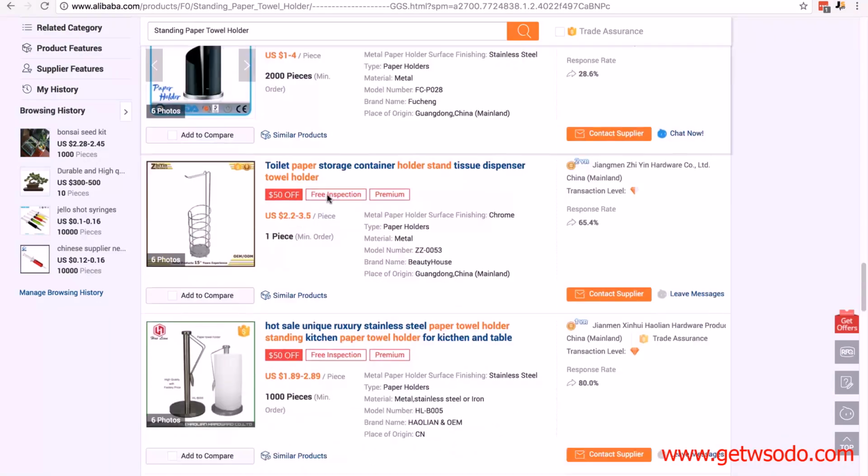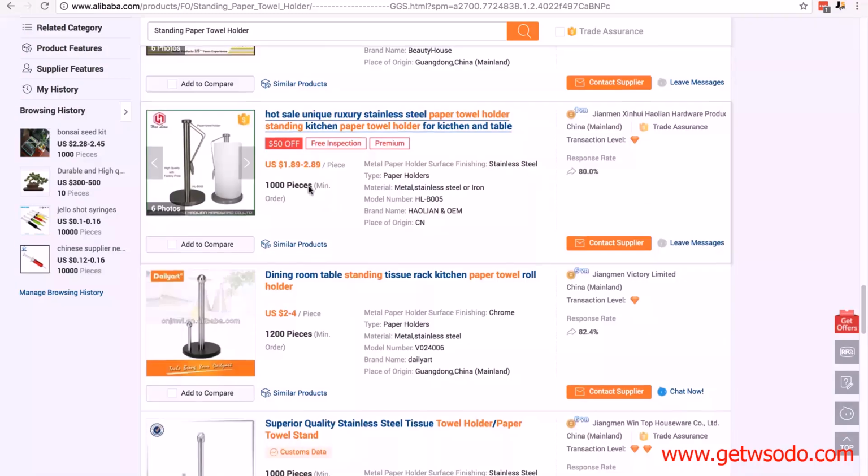I'm going to keep going to see if we can find another one. Here's another one that's very similar. Now you can see they've got a price for 1,000 pieces of $1.89 to $2.89, which is obviously quite a bit cheaper. So we're looking at the bottom end of about $3, and the most common price is $4 right now. And we're basically looking for 4 or 5 examples, and we're going to take an average.